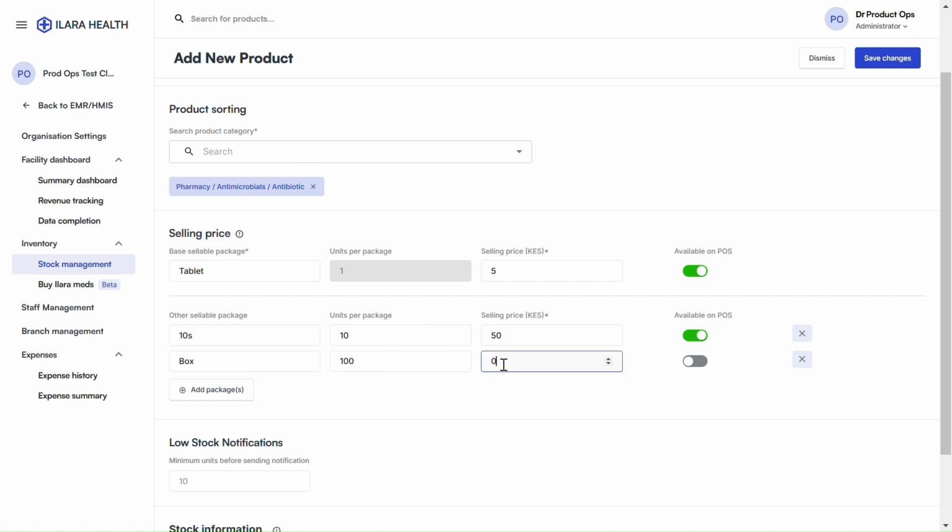The selling price is required, so we will need to add a selling price to add this package. Now, if we do not intend to sell these to customers as box, then we do not mark it as available on POS. So that's how packages work on the selling price.